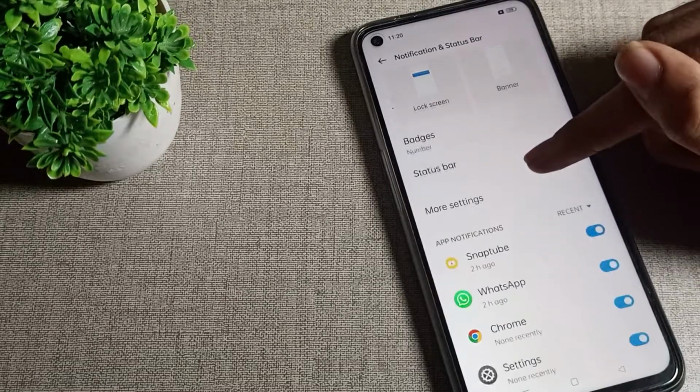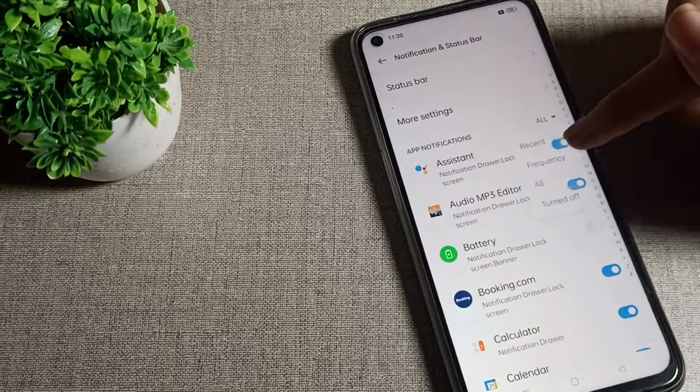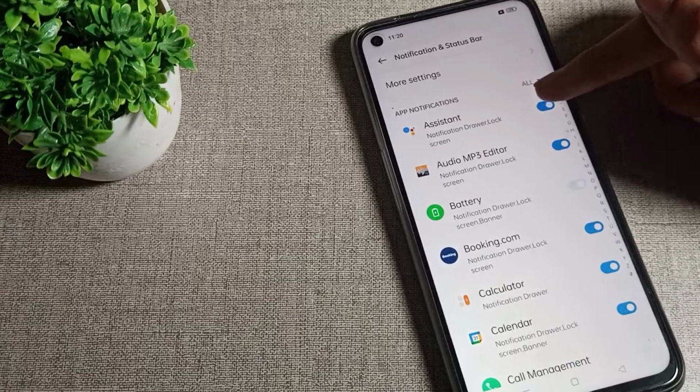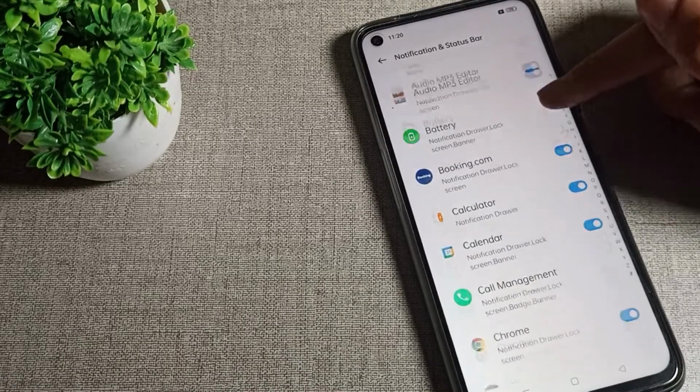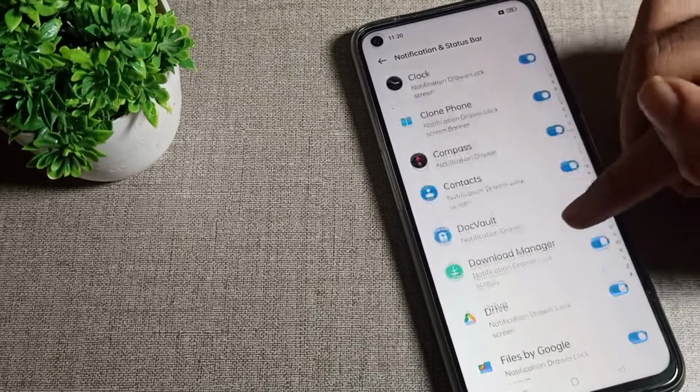again scroll and wait. Friends, click on the recent, tap here, and click on this all. As you can see, your all app list of which apps you want to turn off notifications for: this assistant notification, your calculator and calendar notification, Chrome notification, you can turn off from here.